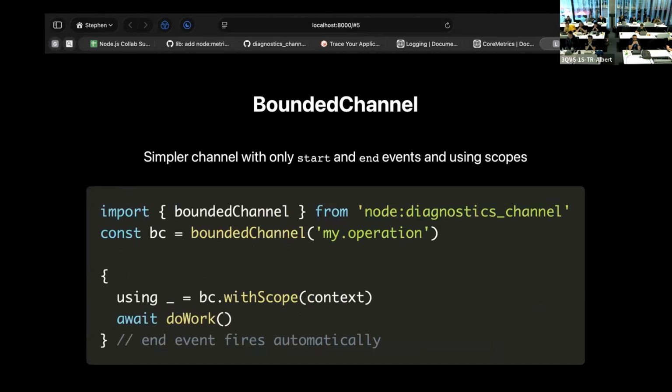And there's a new thing called bounded channel. Diagnostic channel previously had just singular channels and then tracing channel, which was a bundle of a whole bunch of channels. And there was a bunch of confusion about what all of the different channels in a tracing channel meant. So there's start and end, async start and async end, and an error channel. And there's a lot of confusion about people misunderstanding async start as when you make the call, but that's not what it actually is. It's when the continuation starts.